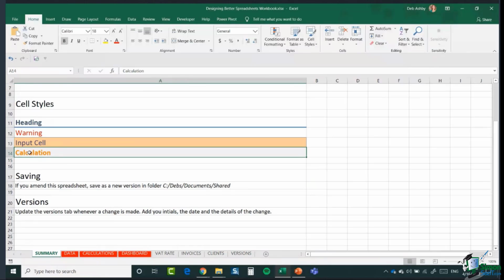So this is kind of like a key for the rest of the document. This is helpful because if somebody comes to this document and they think, okay, anything orange is an input cell, so I'm supposed to input something into these cells. Again, just helping people out.